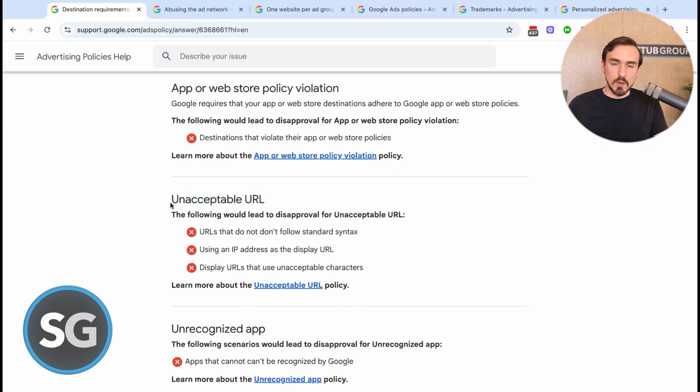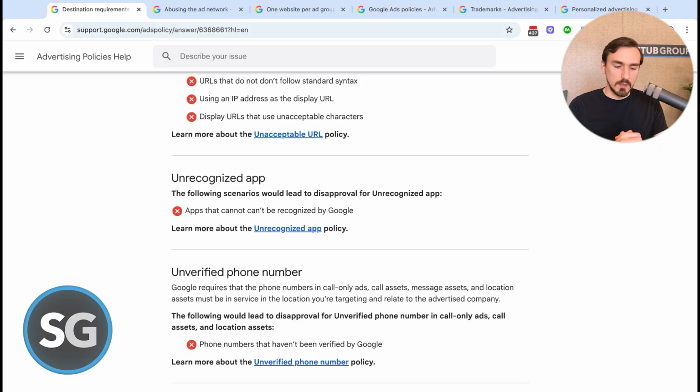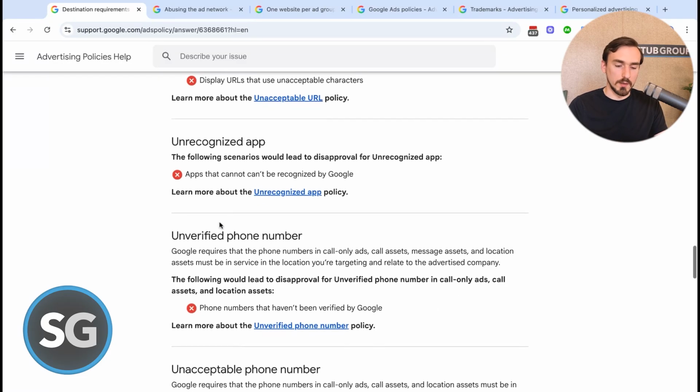An unacceptable URL, also not a super common one, but if you just put something as the URL in your ad that is not a normal website, like an IP address or something like that, that would trigger this type of disapproval. And then unrecognized app, not a very common issue as well, but this would be trying to, let's say, run an app campaign for an app that Google doesn't recognize, and you can dig in more to figure out why Google doesn't recognize that app.